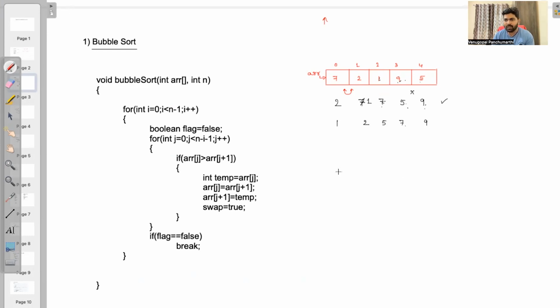Now we have seen one observation in bubble sort: the first maximum comes to the end. At the end of the first pass, the first maximum comes here. Similarly, at the end of the second pass, the second maximum comes to the second-last position. Third time, the third maximum. Here, in just 2 passes the array got sorted, but in general, n-1 passes we need to conduct. Here we are lucky that this input got sorted in 2 passes only.